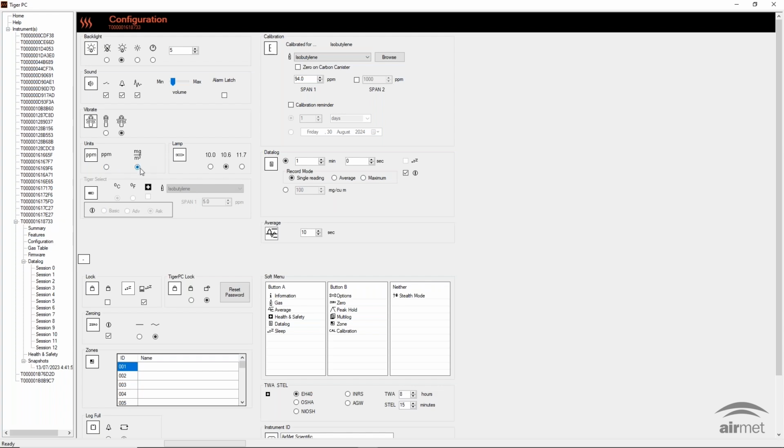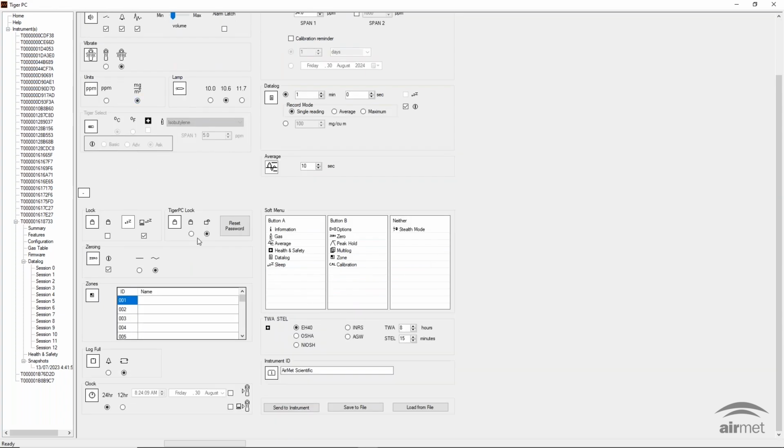Once you're satisfied with the changes made, make sure you send them to your Tiger XT by clicking Send to Instrument at the bottom of the screen. If the configuration for any reason doesn't send, don't stress. Just get in touch with your local AirMet team for assistance. And once everything's complete, you can go ahead and disconnect your Tiger XT from your PC.